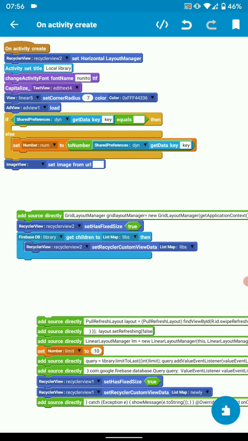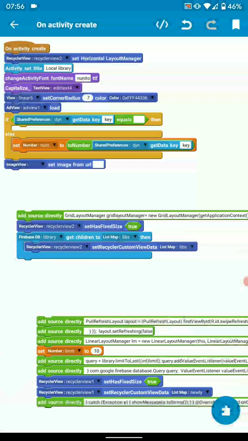Then we get children to our list map. You create a list map that you want to populate with your data. Then after this list map is populated, we set that content to our recycler view. Like that. So I'll leave this code in the description. This is the secret, the grid layout manager. Then the rest here, you can do as I've done.